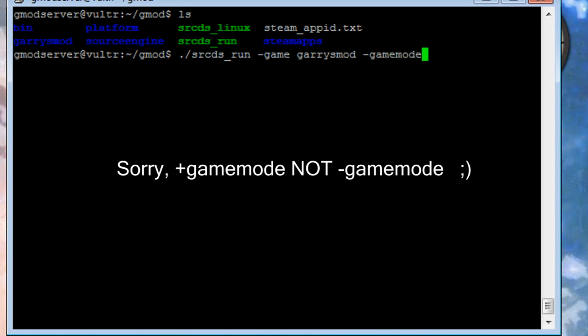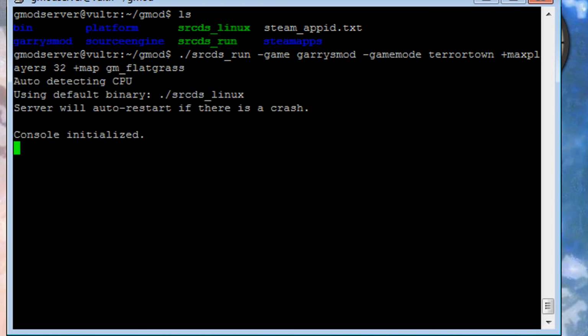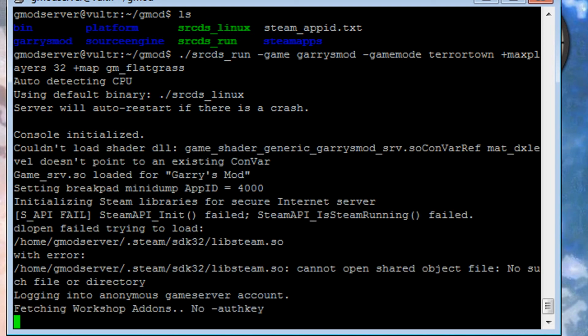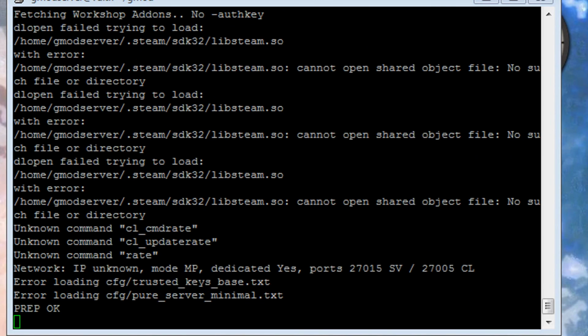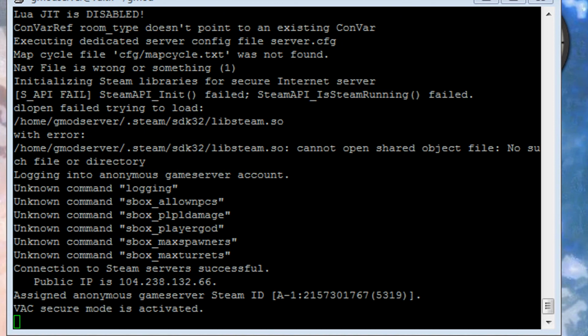Another thing we're going to do is gamemode, and we're going to make that Terror Town. So it's -gamemode terrortown. And max players, this one is with a plus. We're going to do +maxplayers 32 and +map gm_flatgrass. Alright, now it should be running. The server should be running TTT on flat grass. So there you go, TTT is now set up.